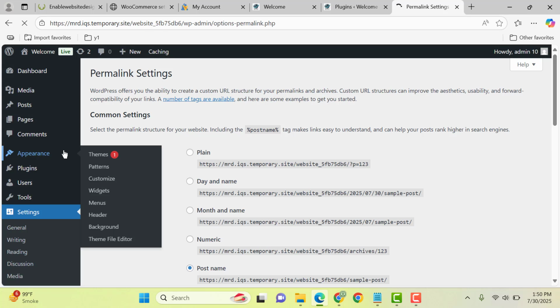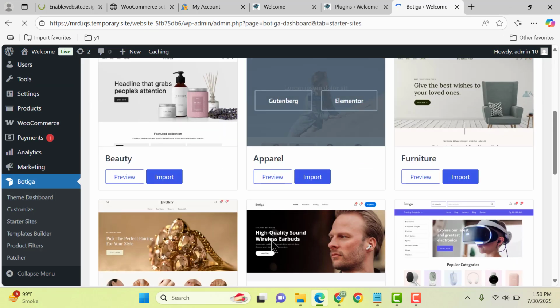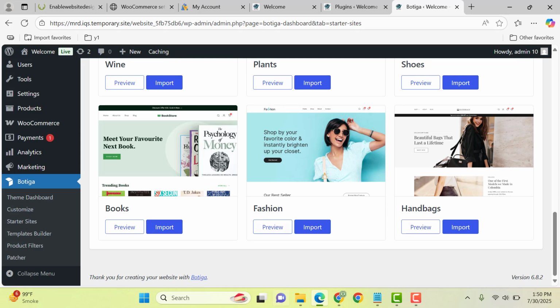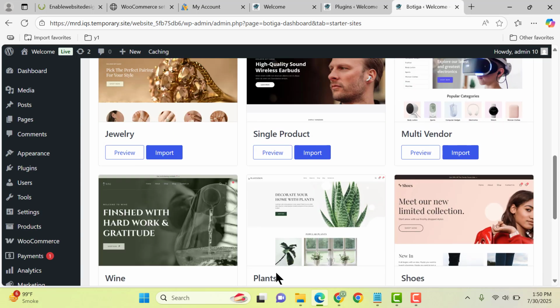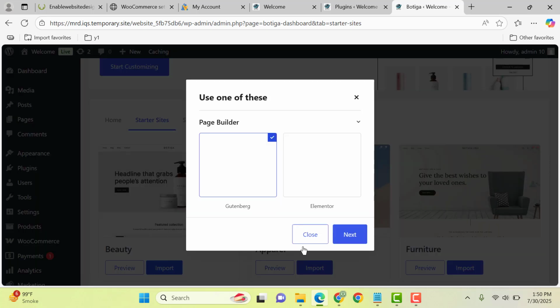appearance, and then click on starter sites. Okay, now here you can see these are the professional websites, and they are specialized for e-commerce. So I want to install this one. Then you can select the page builder.